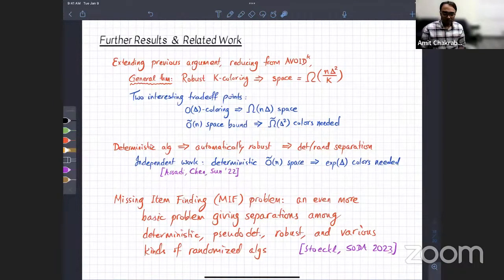Okay, so in closing, I'll mention just one other thing. My student Manuel has taken this line of work considerably deeper. Among other things, he's been looking at this problem called missing item finding, arguably an even more basic problem than graph coloring. And it gives you some nice separations. Here we have a separation between deterministic, randomized, and robust. So he gets deterministic, randomized, pseudo-deterministic, various flavors of randomization, like oracle randomness versus not oracle randomness, and so on and so forth. So check out his work in SODA 2023.